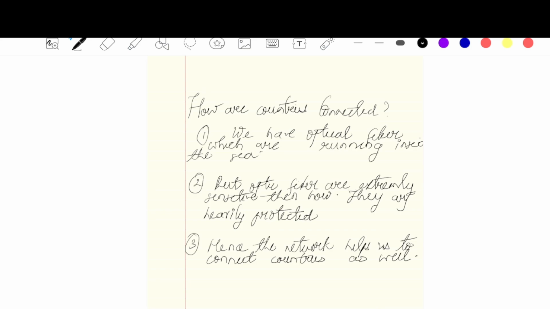If even one of these cables is broken, the two countries will be left without internet. That is a huge loss to both countries, right? Imagine living in a world where you don't have internet. After COVID, I don't think you can imagine a world where there is no internet.